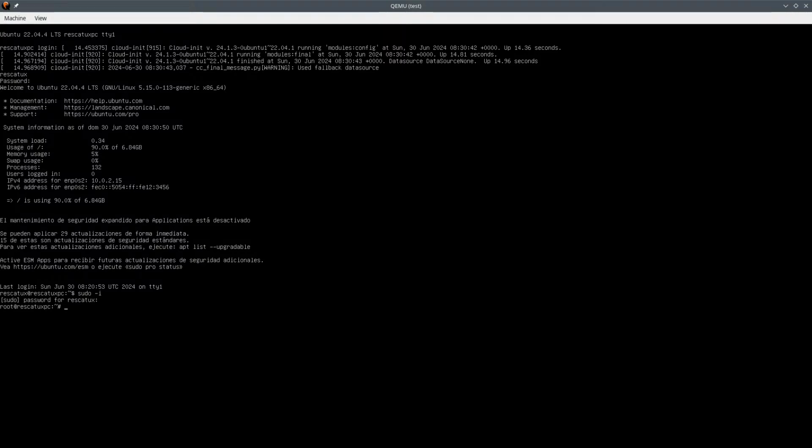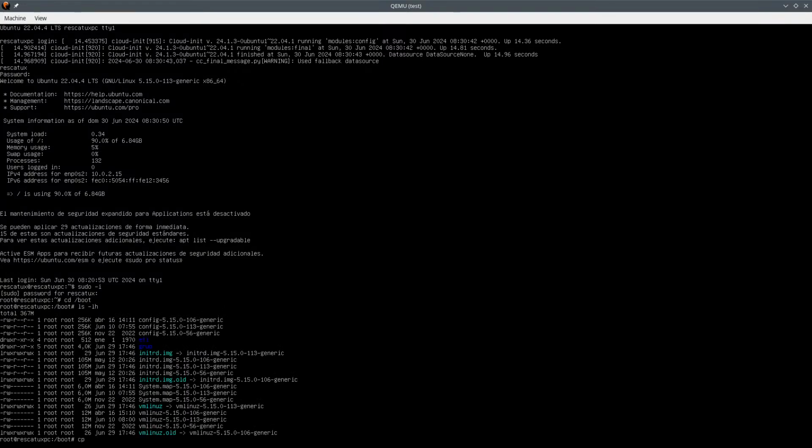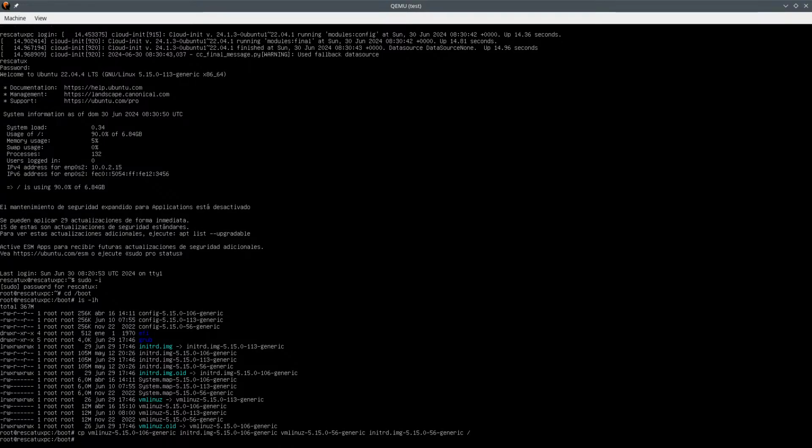So basically what to do here is just copy VM Linux, init ID, 106 VM Linux, 515, 56 init RD, 56, and we put everything into the root directory.